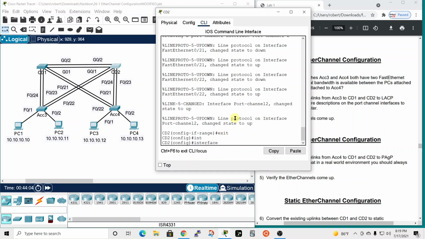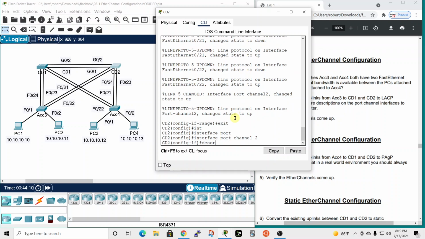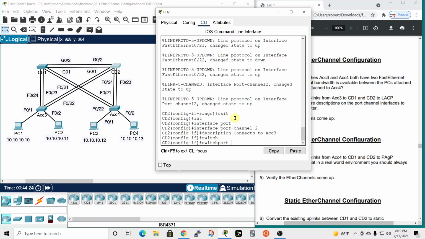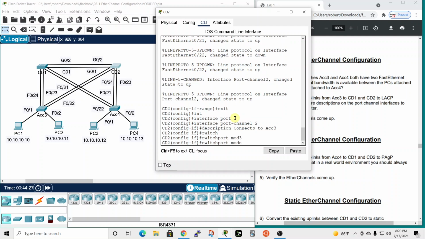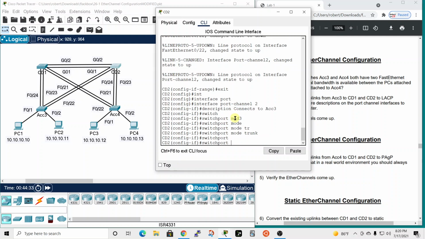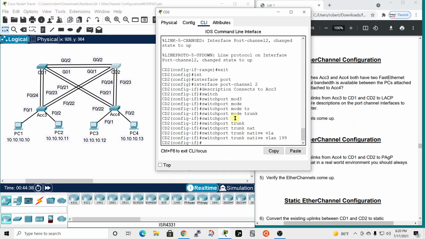And then we want interface port channel 2. And for this description, we're going to be connecting back to ACC3, so we'll just say connects to ACC3. That'll work. And switchport mode, we've got to make it trunk. And then switchport trunk native VLAN 199. Okay, so we've got ACC3 configured on one side and CD2 configured on the other side.